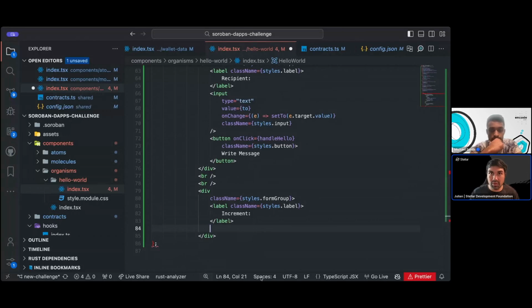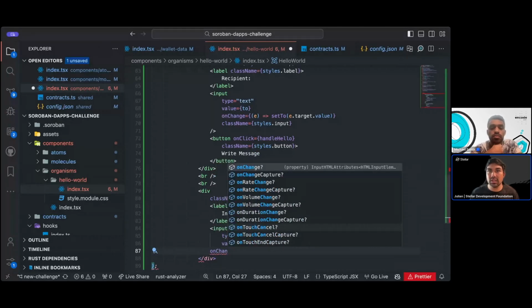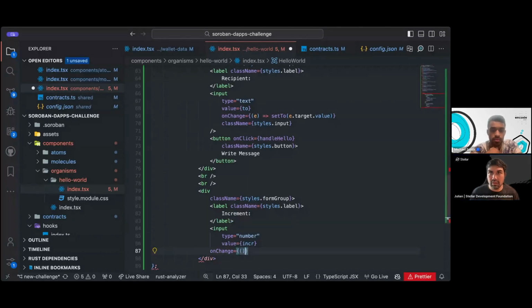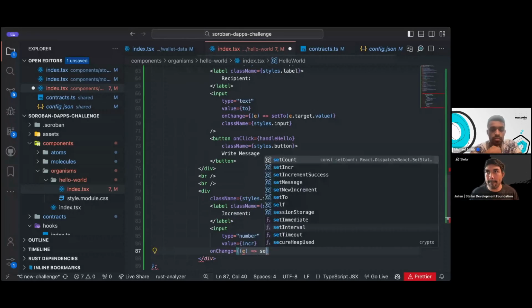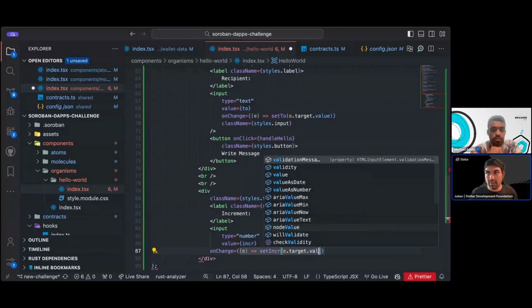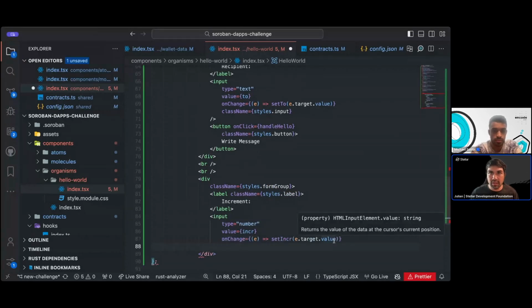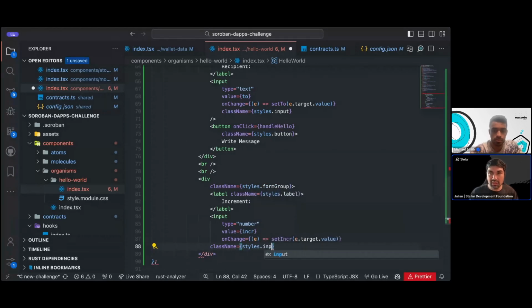And we're going to now actually give this an input as well. So first things first, open up that input tag. Input is going to be the type equals number. We're going to say value equals increment. On change, I'm going to say set increment with the target value, e.target.value. All right, so we are looking good here, and let's go ahead and give this a style, class name, styles, sorry guys, input.